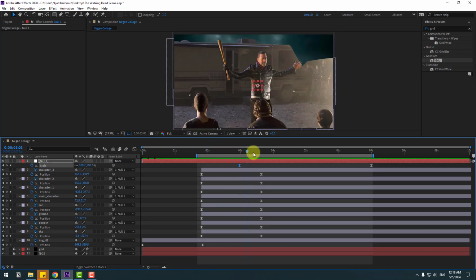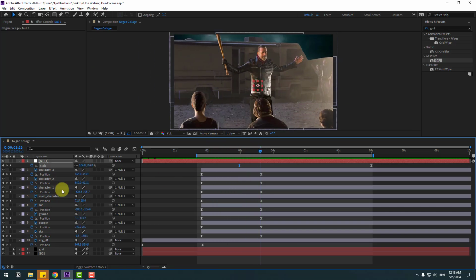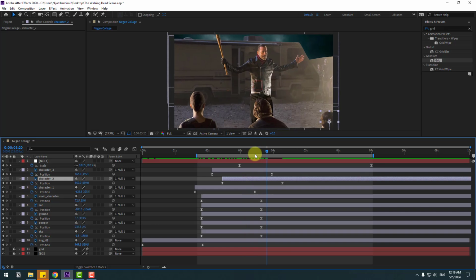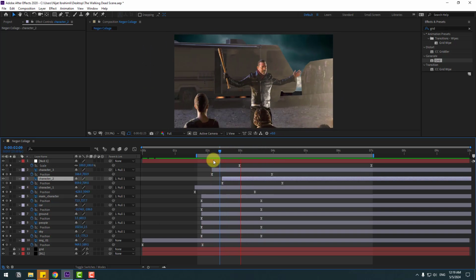And in this time let's play with timing. Select this character 1. Okay, let's move to left and character 3, move to here and character 2, move to right for step-by-step animation. Okay.